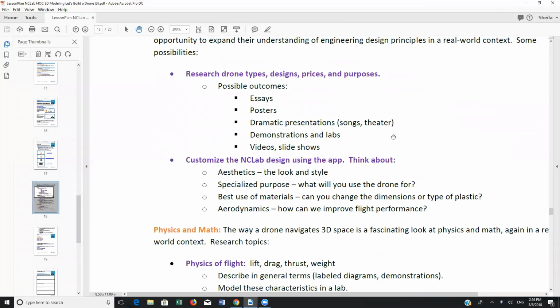They can go in and start customizing the design. Now, they may want to get into the 3D modeling course a little bit so they know what they're doing. But these are some ideas on what purpose you would use or how you would design for a purpose.